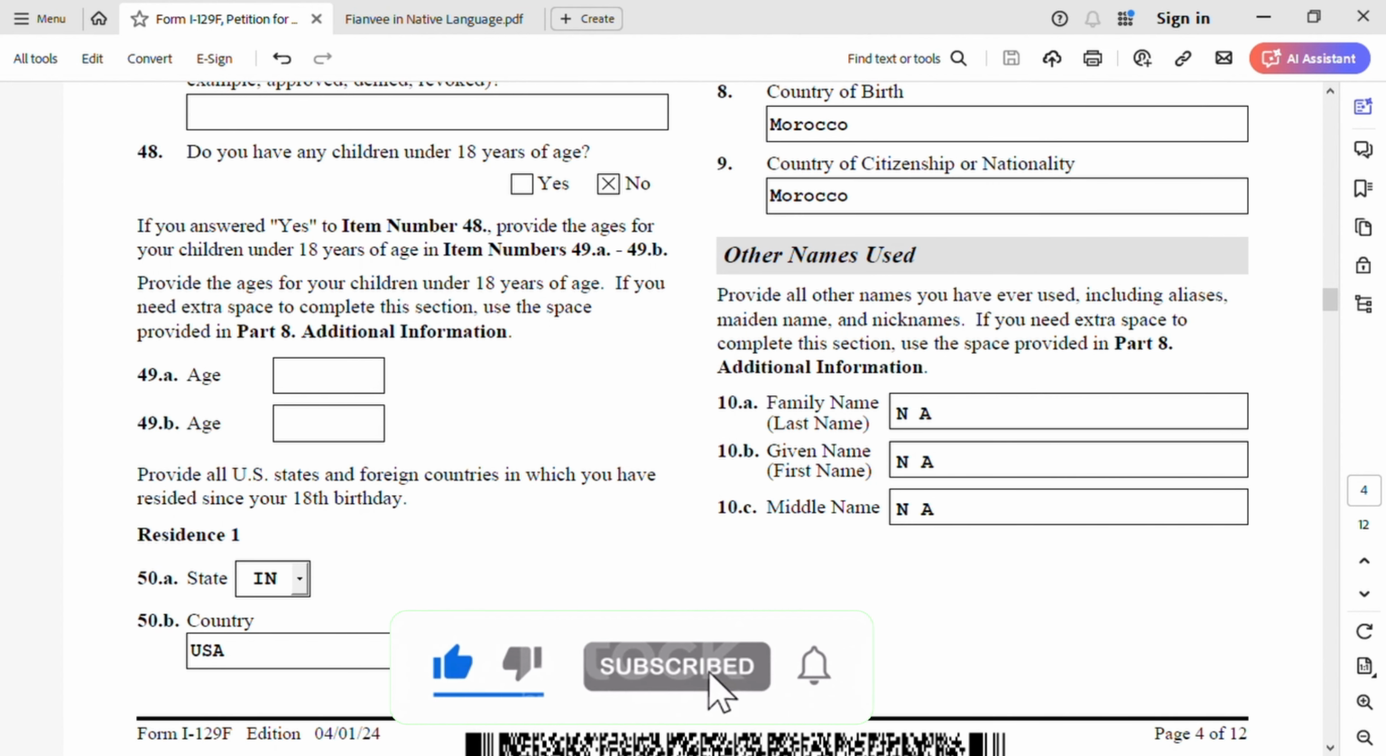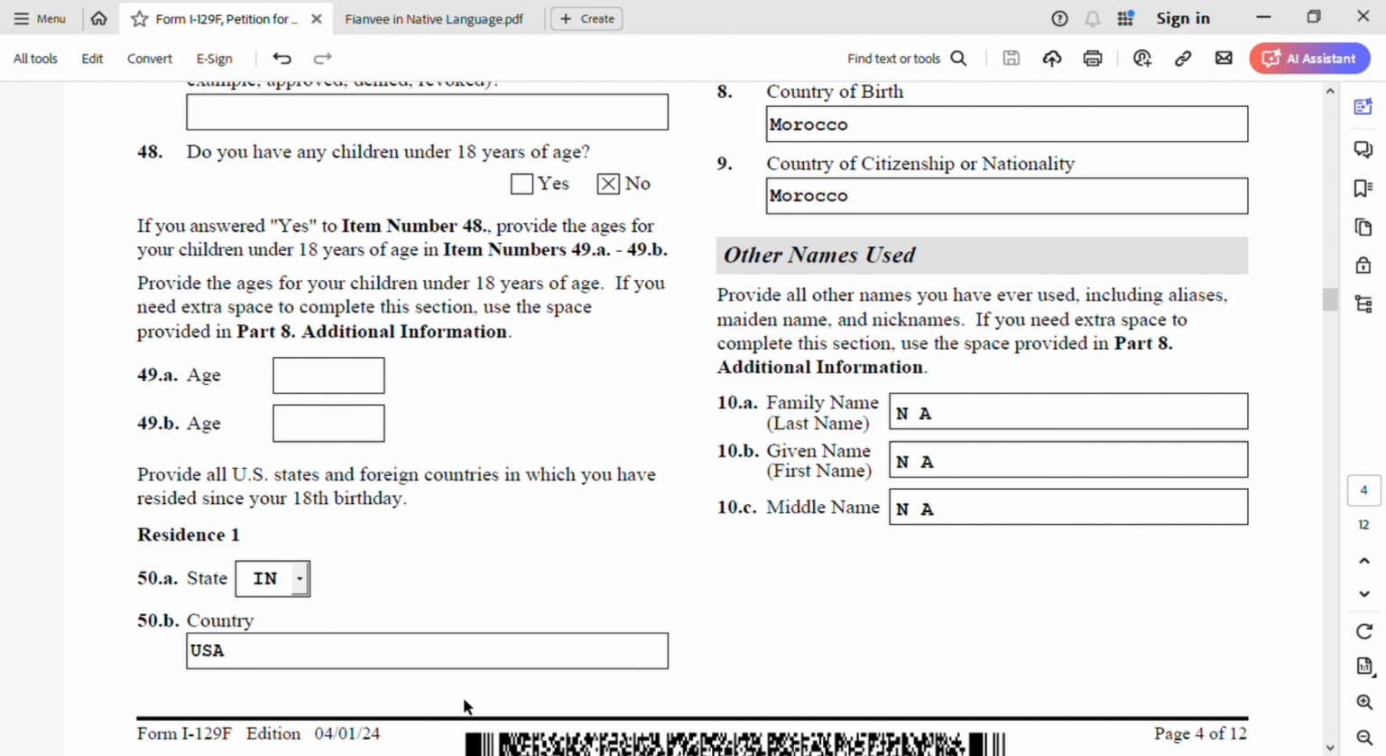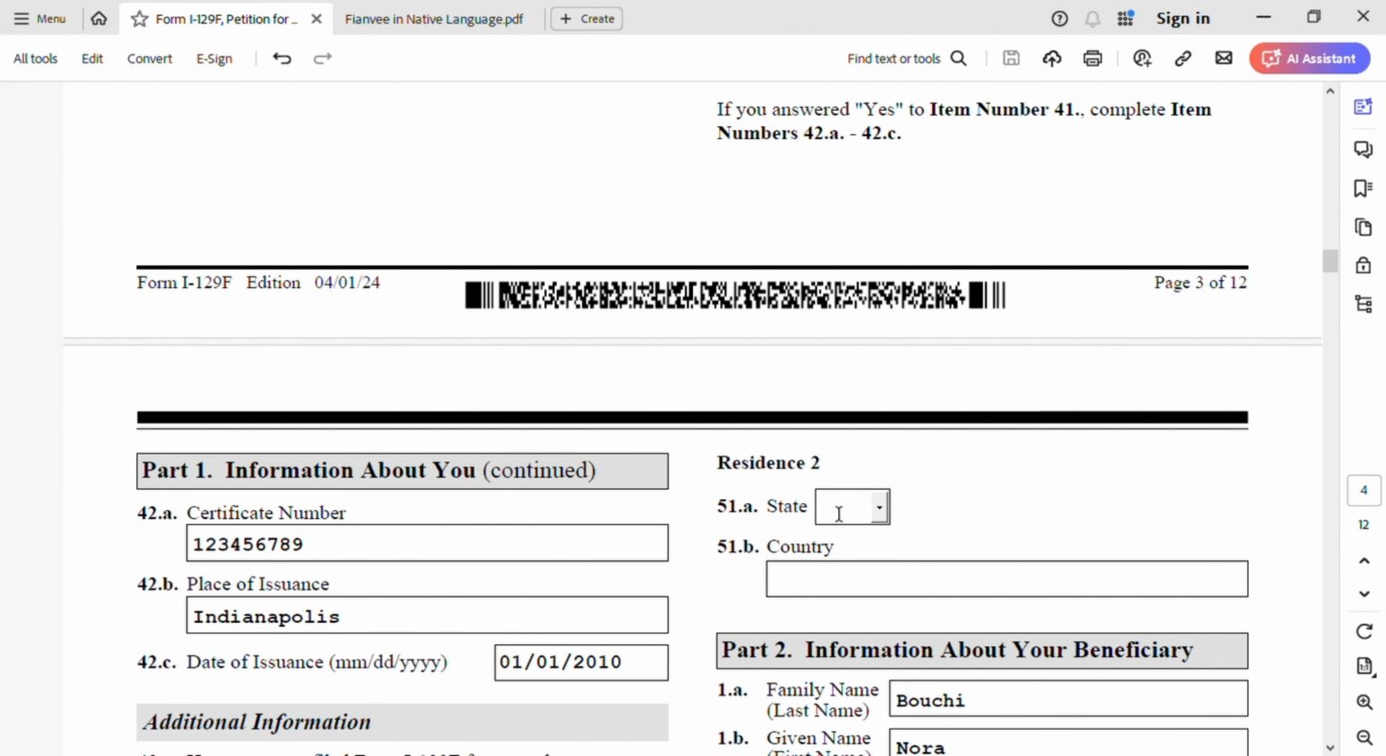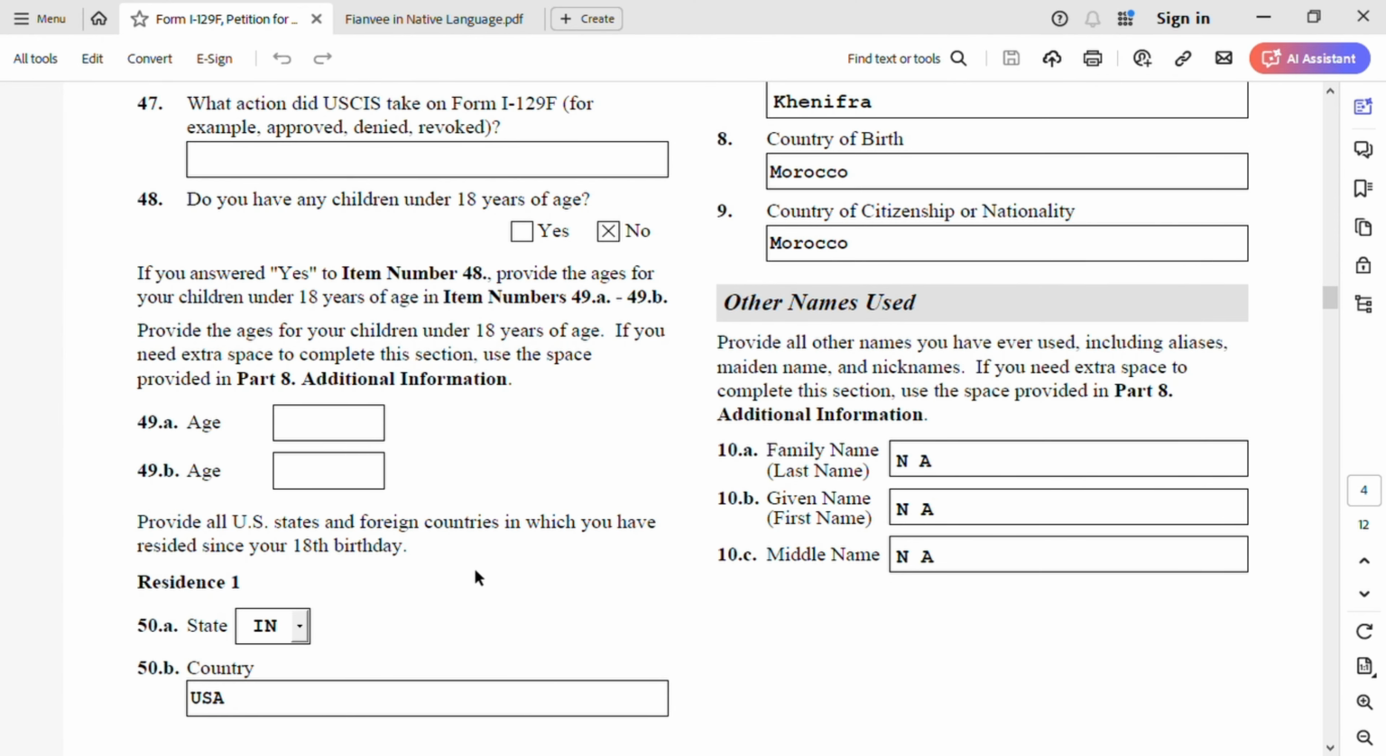Now we're going to provide all US states and foreign countries in which you have resided since your 18th birthday. So I lived in the United States, and then I lived in Morocco. This is the state. Here I'm going to put Morocco, and I will add that on my additional page. Here it has to be Morocco. 51A, I'm sorry, state is going to be Kenifra, and 51B it's Morocco. They ask you for a foreign country as well.